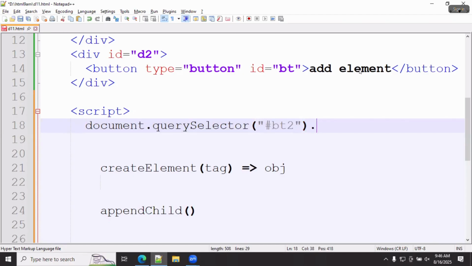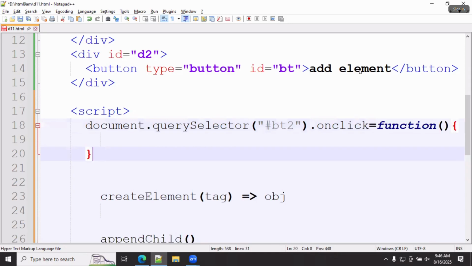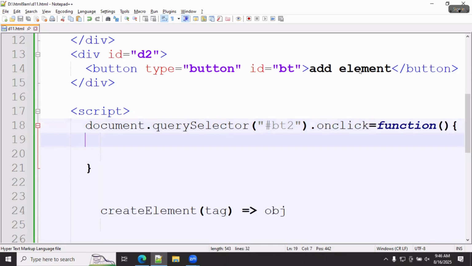Object ready. Then onclick. First approach, second approach, not important, one of the approaches. Equals to, here we have to write some anonymous function. I am taking a function expression. And inside that, create the object, assign the data, apply the CSS, then stick it on the page.